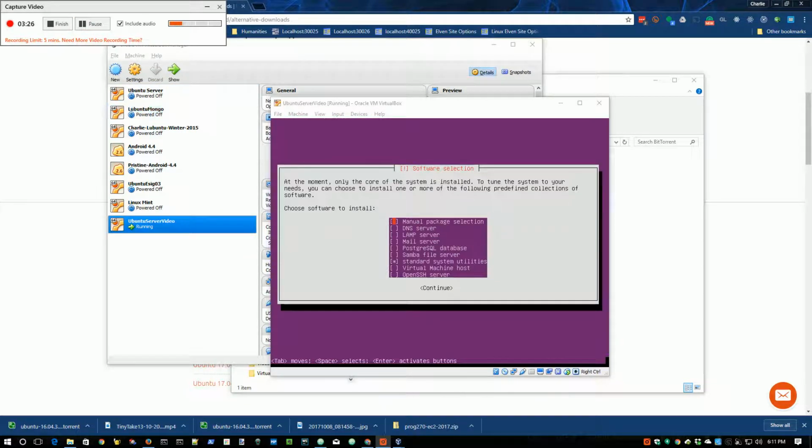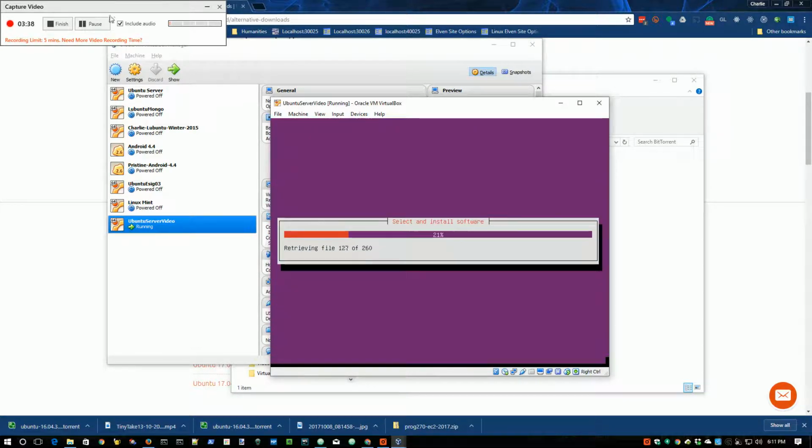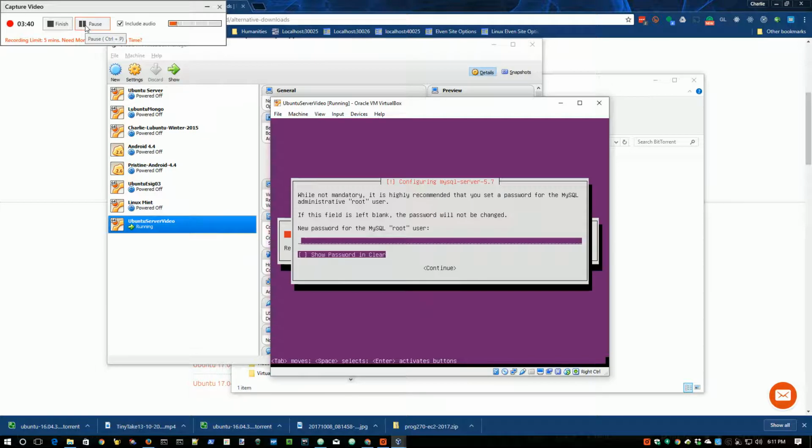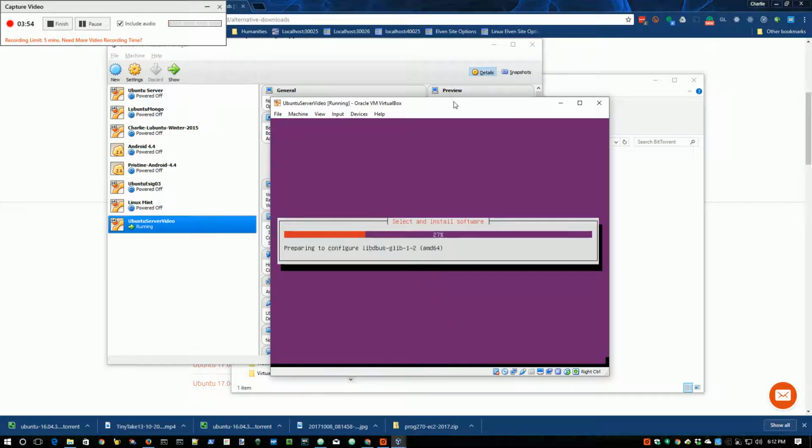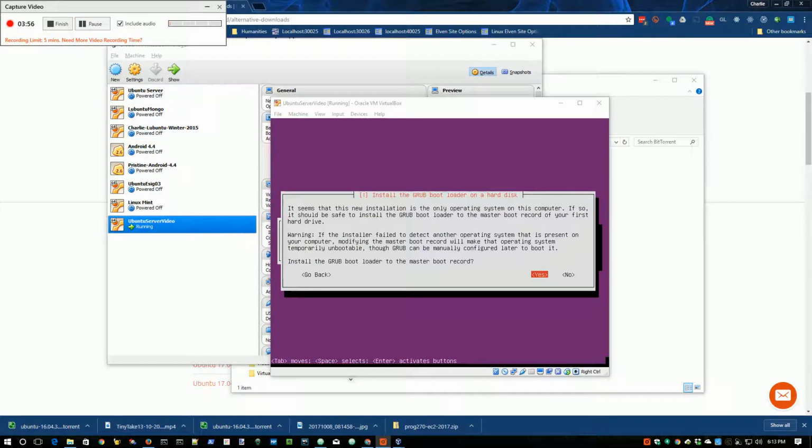Okay, so now it gives us a choice of some options to install, and as you know, we're eventually going to want to install LAMP, and we're eventually going to want to install SSH, so let's include them. And again, we can just take the defaults. New password for the SQL user. I'm just going to put in something simple here. It asks about the master boot record. Go ahead and take the defaults.